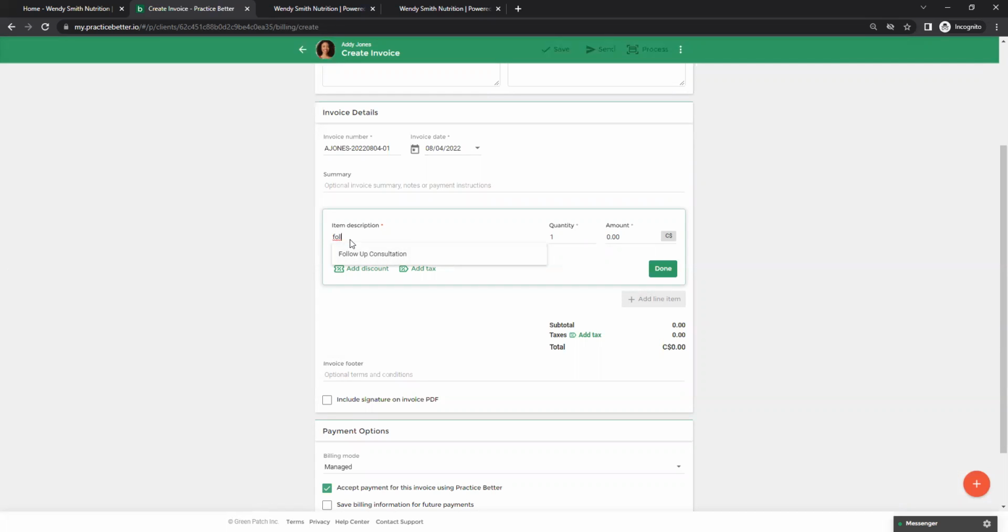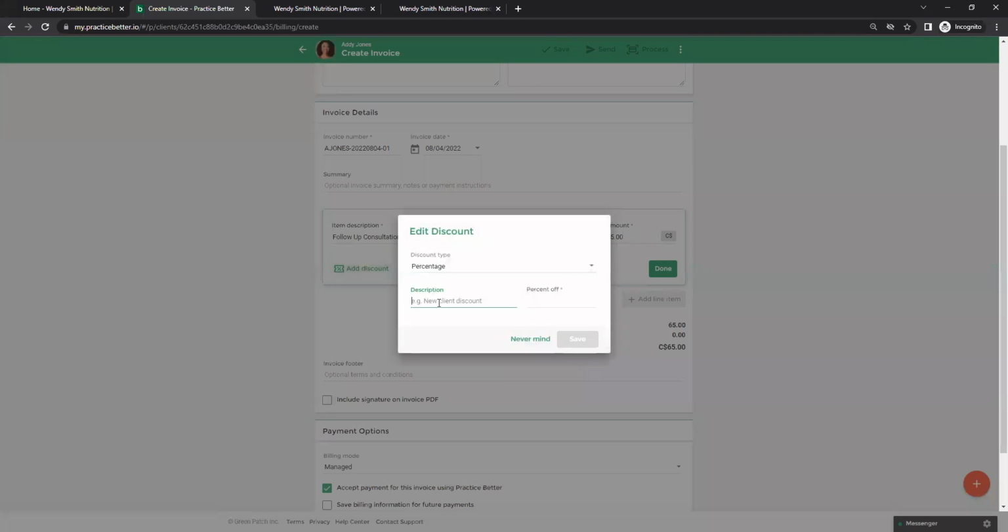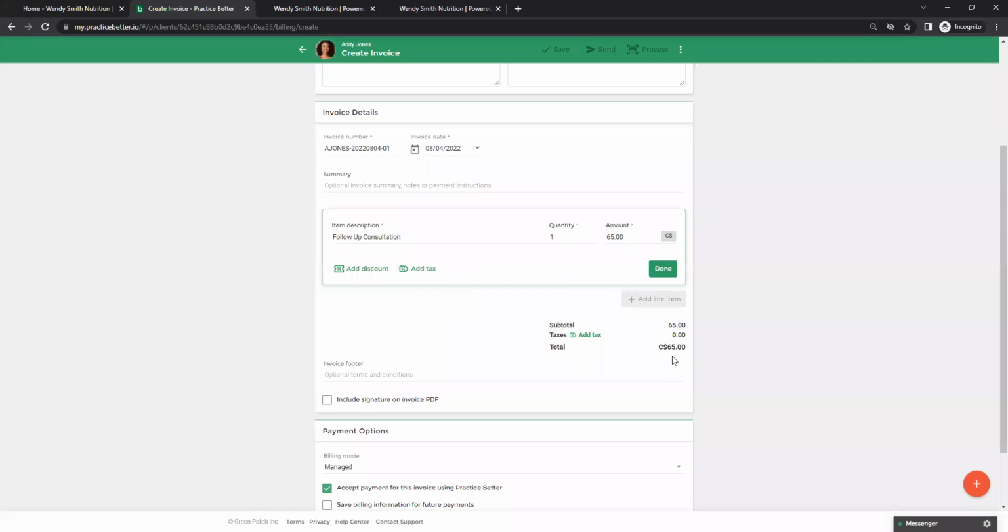So I'm going to create this invoice for a follow-up consultation, just for one, and then the amount is going to default here, but I could go ahead and change that. I could give her a discount. She could be a new client and I want to give her 10% off.